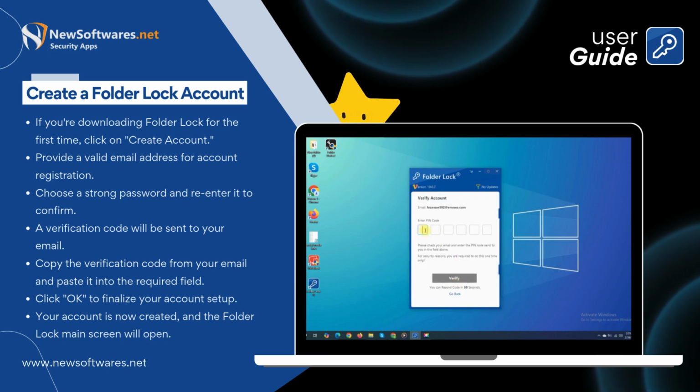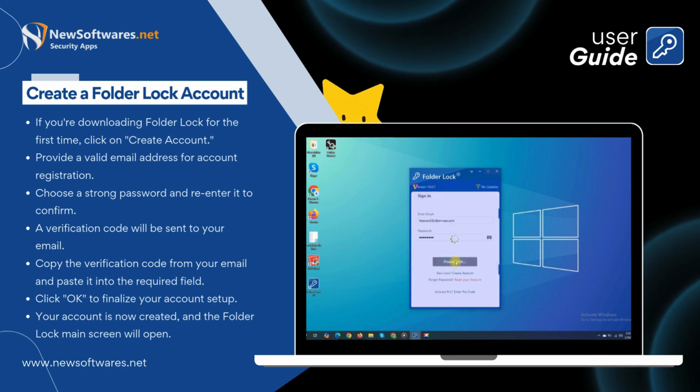Copy the verification code from your email and paste it into the required field. Click OK to finalize your account setup. Your account is now created, and the Folder Lock main screen will open.